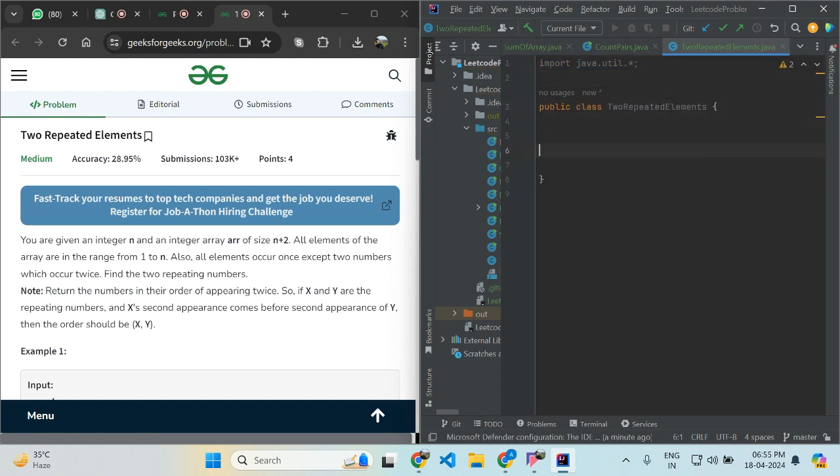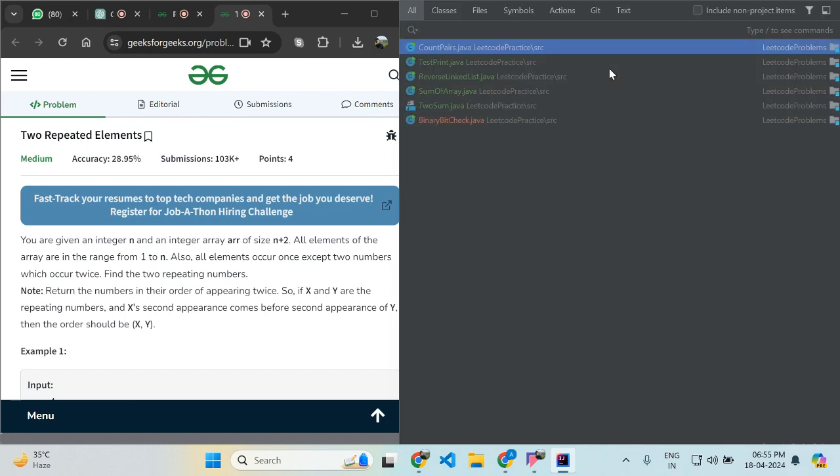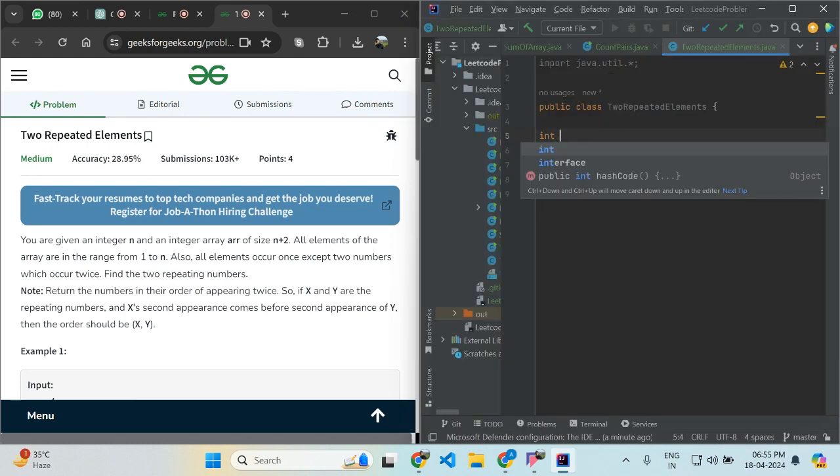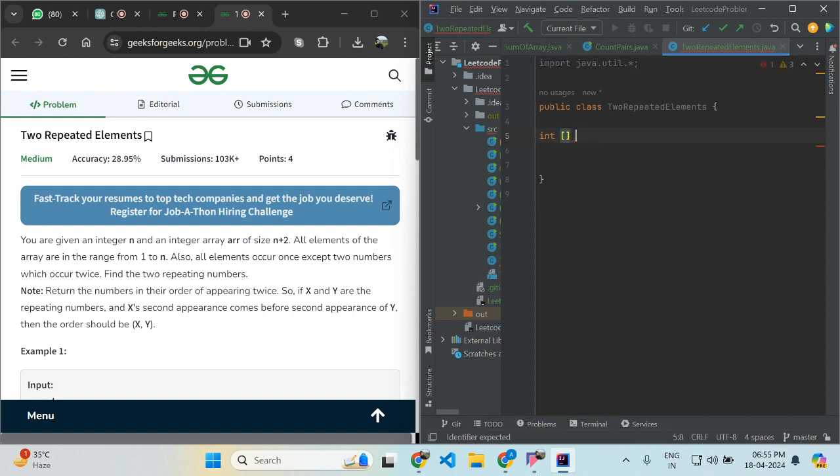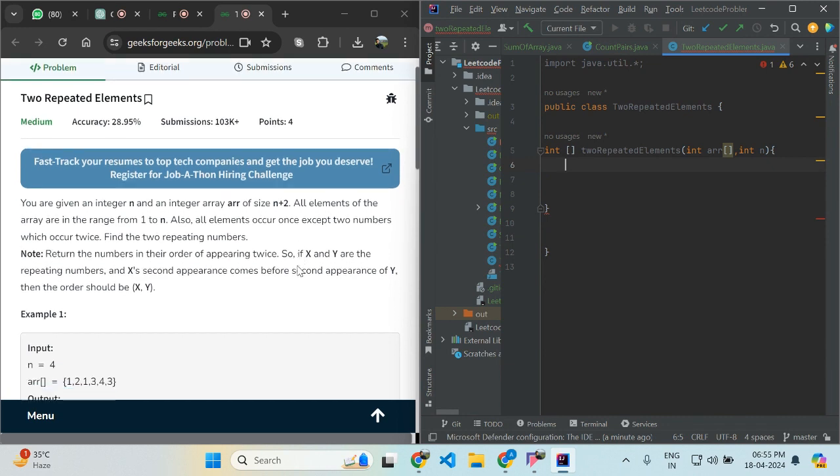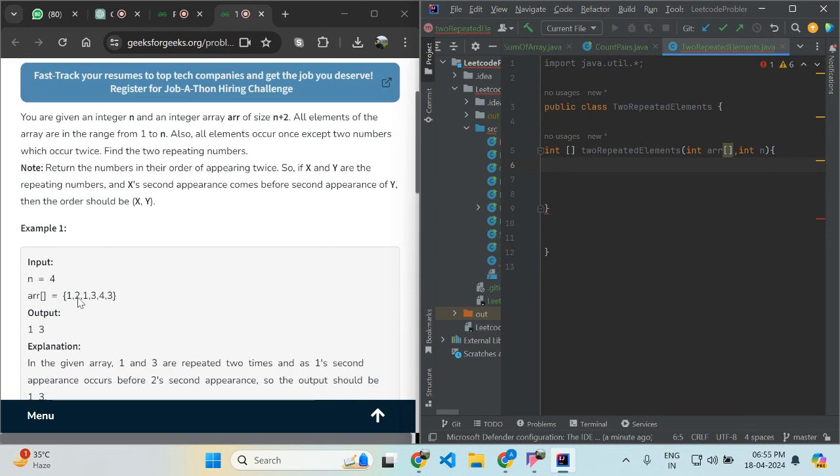Now in this class, there will be an int function. Say the name of the function is twoRepeatedElements. In the parameters, we will take an array and also the length of the array. Now there comes an interesting question. It is saying the total length of the array should be two more than n. As you can see, we have taken four, but there are six elements. The total length of the array should be two more than the initial length.